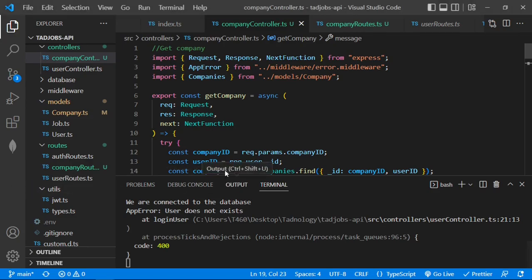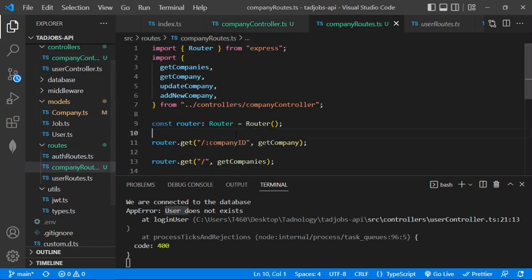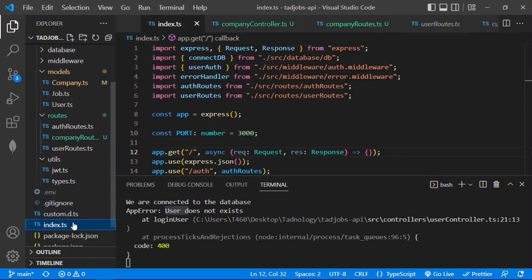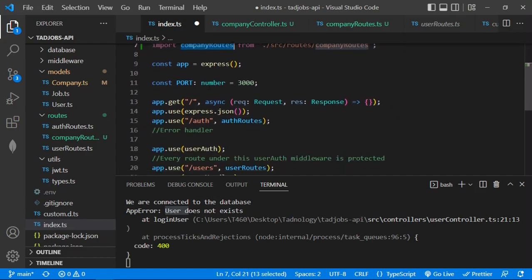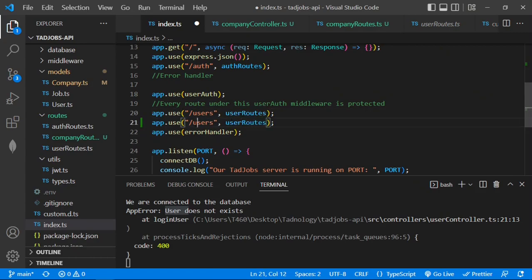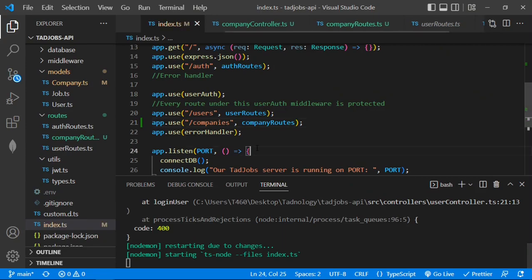We also still have a problem here. This does not exist. Okay, we have a problem. We have these routes, but we did not import them in here. So I'm going to copy this line here and do company routes, and copy this here, come down here after users, companies, and paste that route. So we should be able to make a request to these.